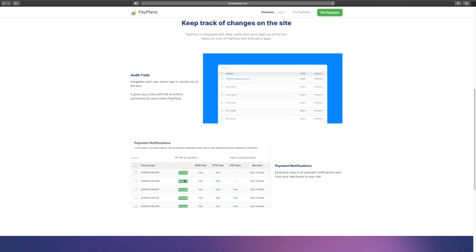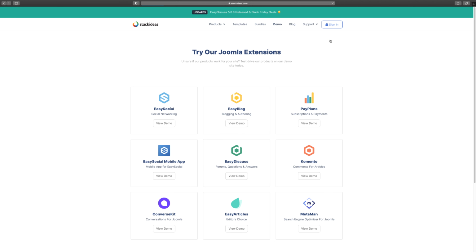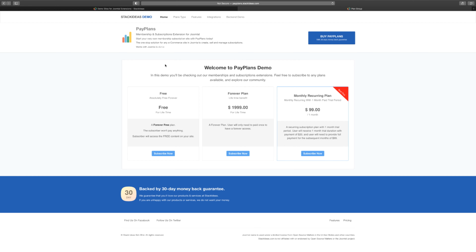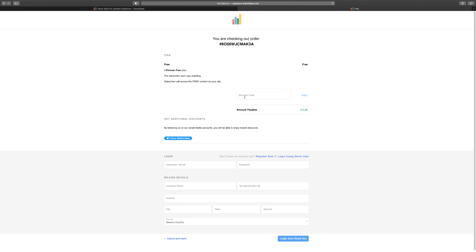So now we're going to take a look at the demo. Okay, so we'll go there and we'll go to view demo. So this is what it looks like. Very nice and clean. You can put this best pack here so you can feature certain packages. And then when someone clicks on subscribe now, they can put in a discount code. They can put in their email, and they can even follow you on social media if you want them to. They can log in, or they can register now.